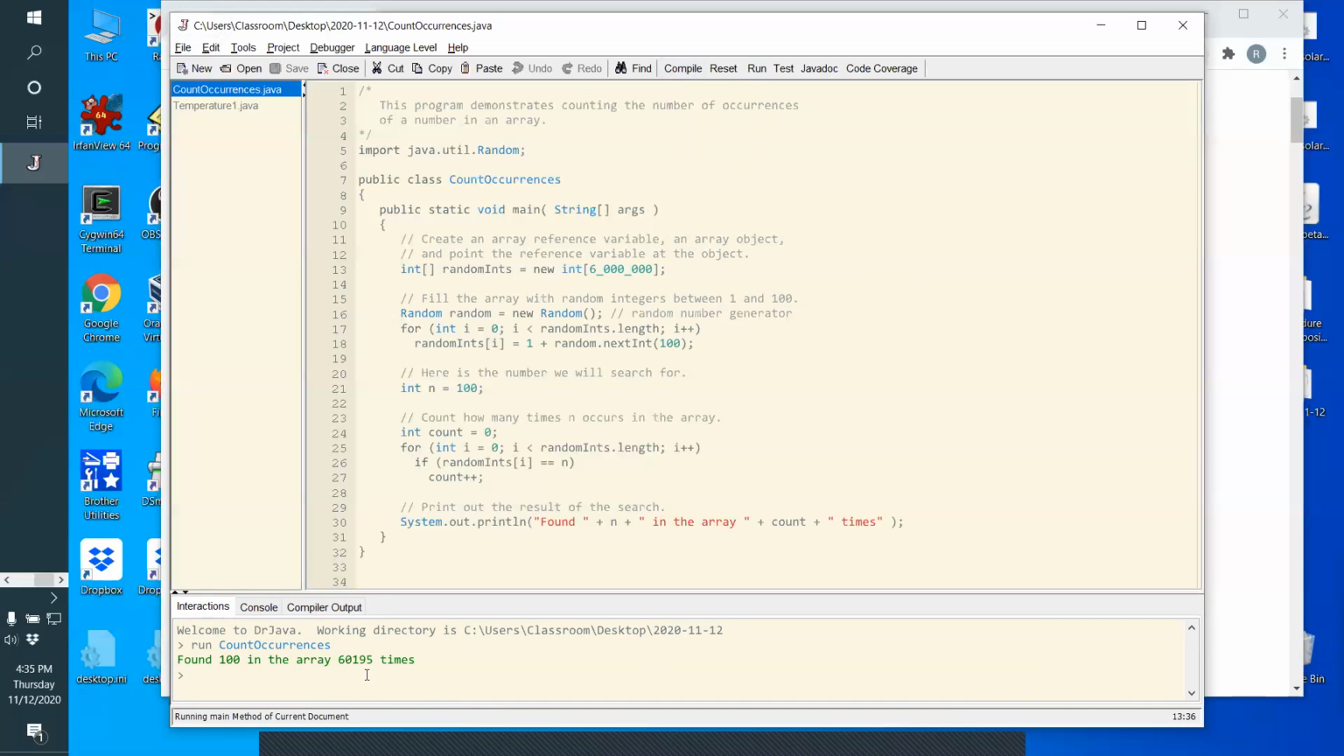Notice that the program ran almost as fast as if it was doing it 6 times. I did 6 million times. Okay, what about 60 million? It took a little longer that time, but it still worked. 60 million.